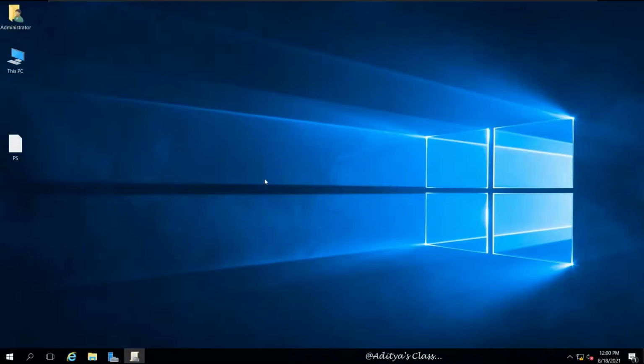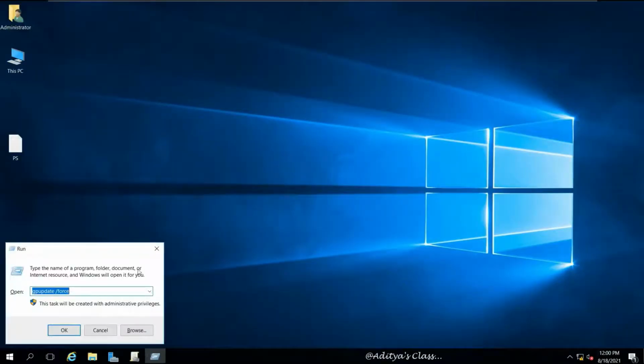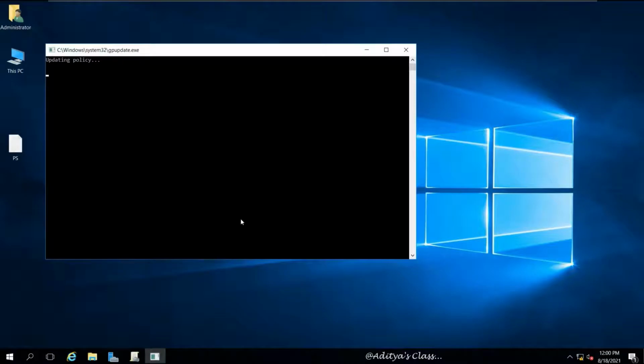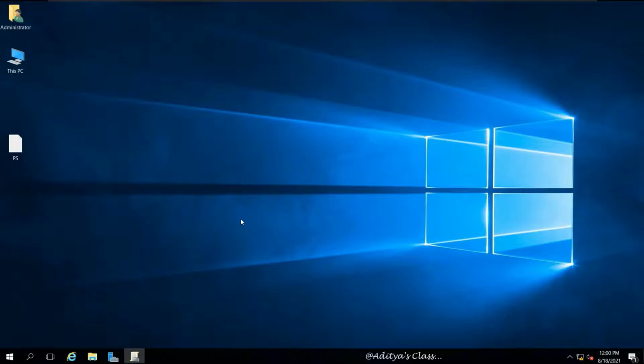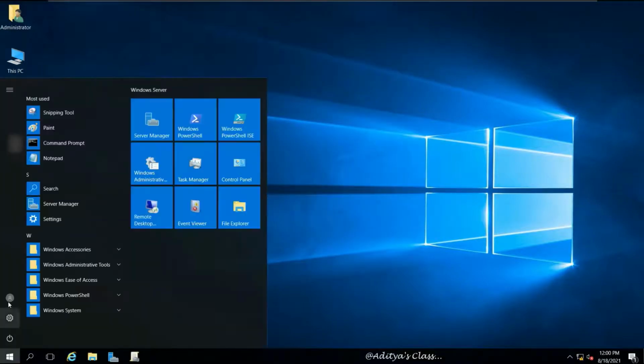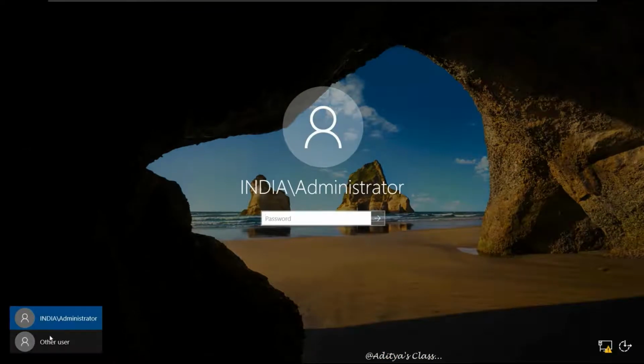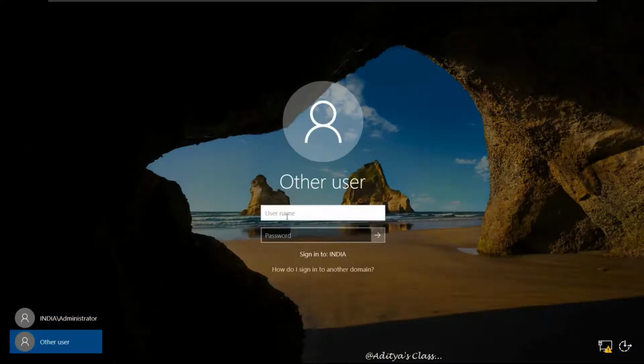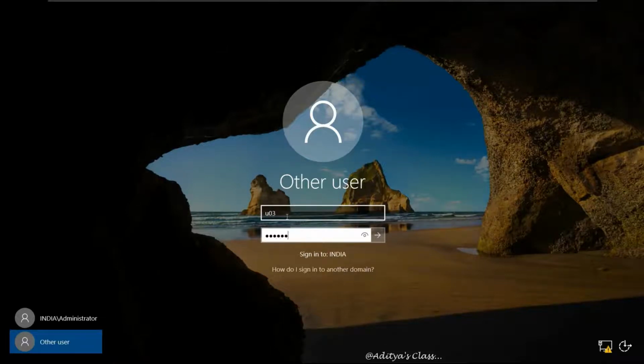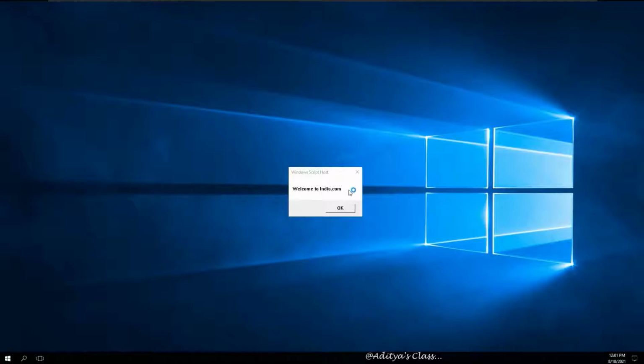Now that we have changed a setting in group policy, we are supposed to update the group policy. So let's update the group policy by using gpupdate. Now let's sign out and sign in once again as user 3. Now that we have given user 3 Allow log on locally permission, user 3 should not get any error. So the group policy is modified.